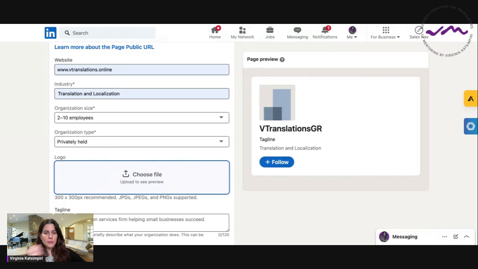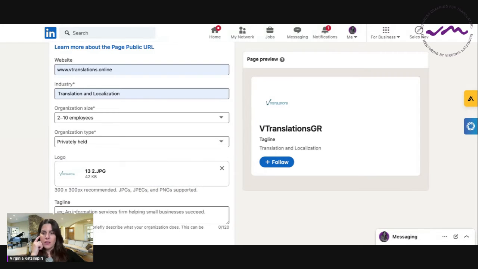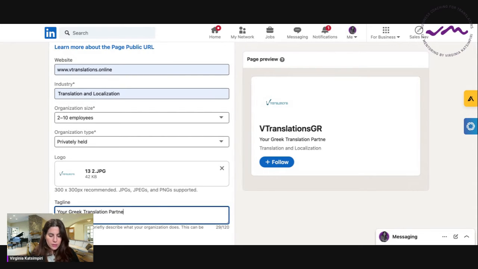Okay, let's see how this looks. It's small. You can adjust the size, and then you can have a tagline. So in my case, your Greek translation partner, or it can be, let's say, the phrase that we use in my mentoring programs: I help that kind of clients to achieve those kind of results. And that's, let's say, a preview.